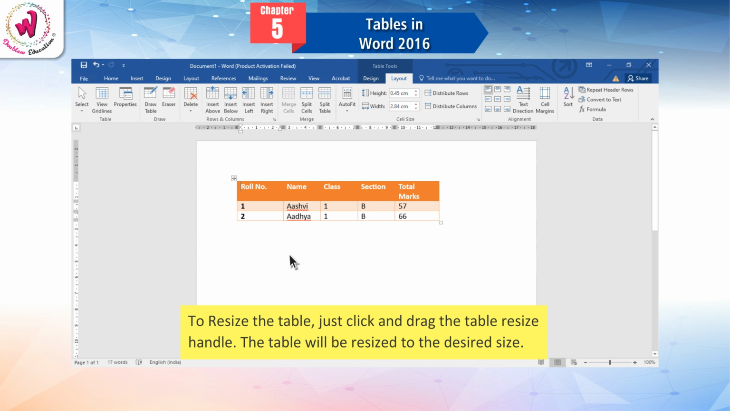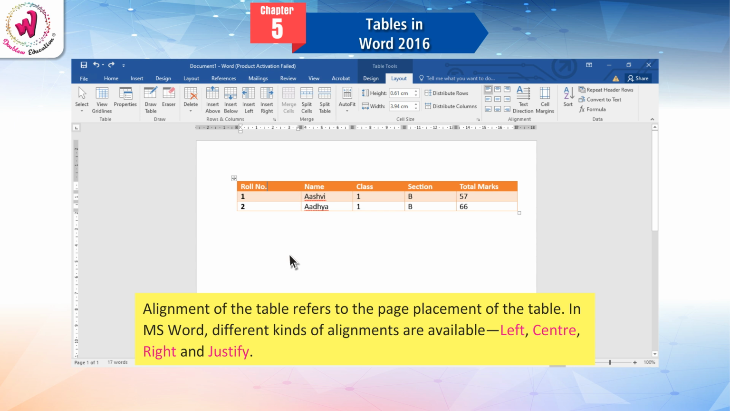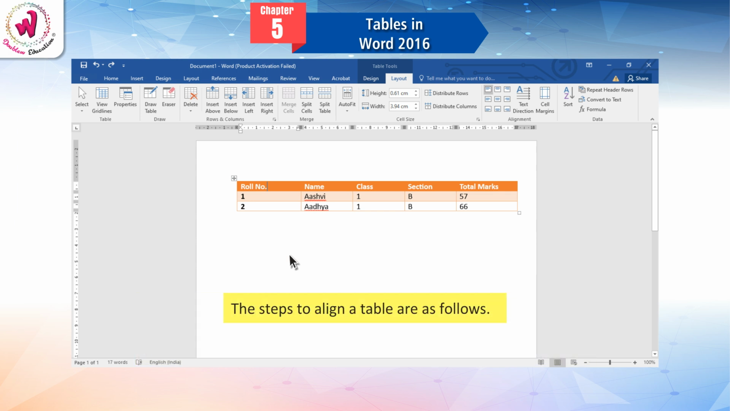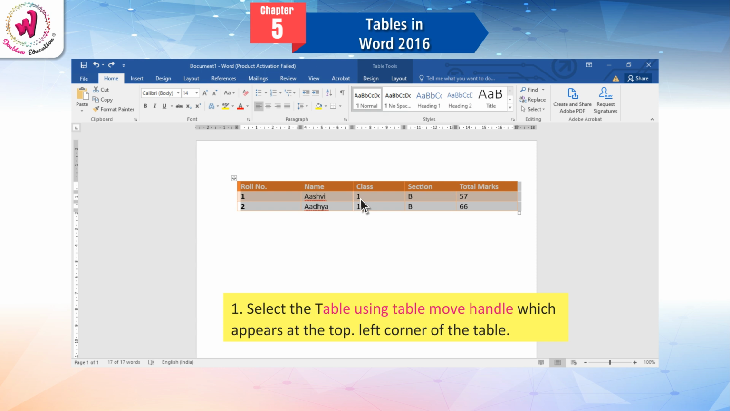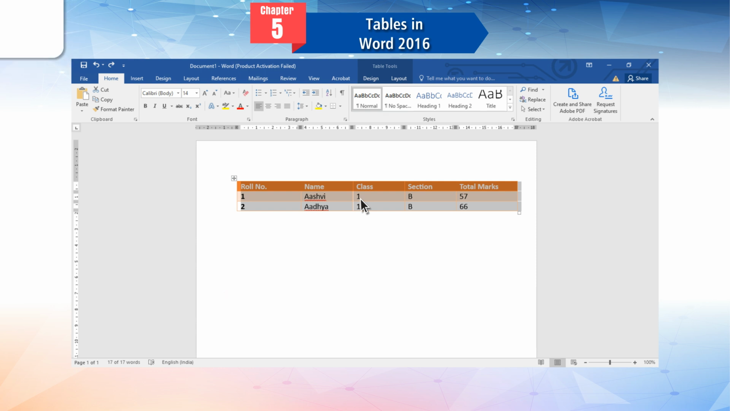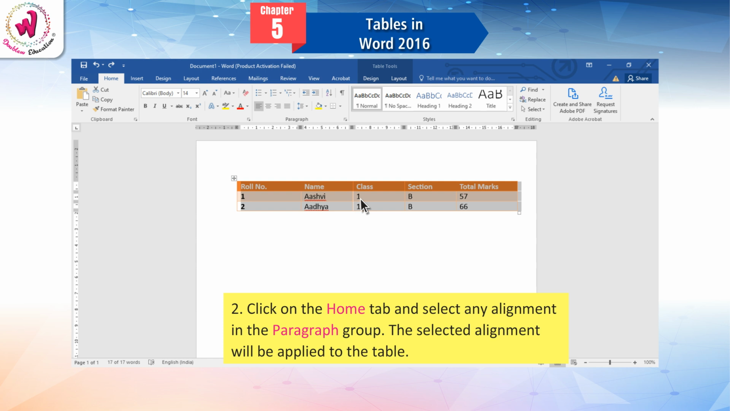To resize the table, just click and drag the Table Resize handle. The table will be resized to the desired size. Alignment of the table. Alignment of the table refers to the page placement of the table. In MS Word, different kinds of alignments are available: left, center, right, and justify. The steps to align a table are as follows. 1. Select the table using Table Move handle which appears at the top left corner of the table. 2. Click on the Home tab and select any alignment in the paragraph group. The selected alignment will be applied to the table.